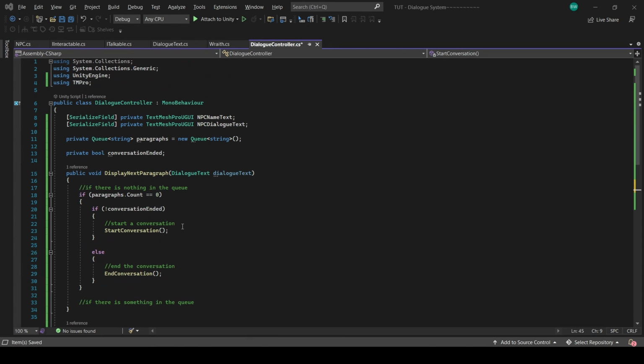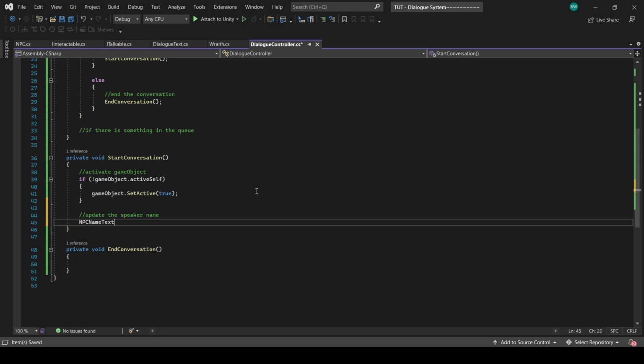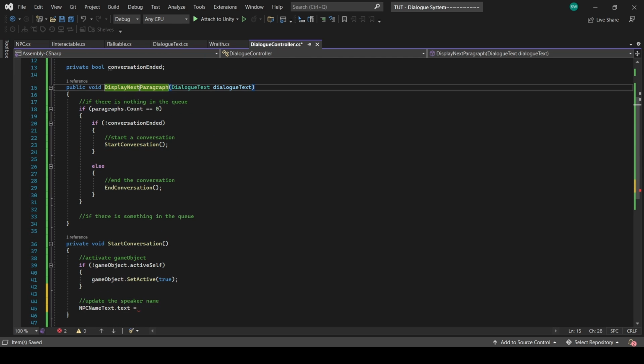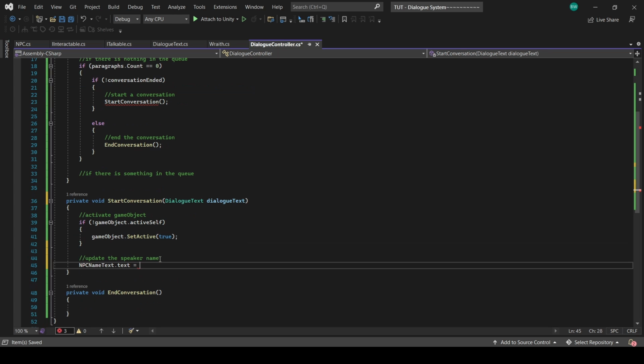So we grabbed a reference to that right up here, NPC name text. So let's copy that, bring that down here and say NPC name text.text is equal to, and now we need to get a reference to the dialog text again. Now we are calling start conversation from within display next paragraph, which has dialog text there. So really we can actually just copy and paste this over to here and then say NPC name text.text is equal to dialog text.speaker name.